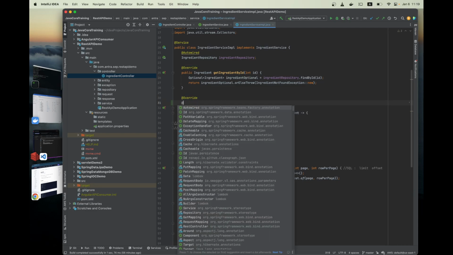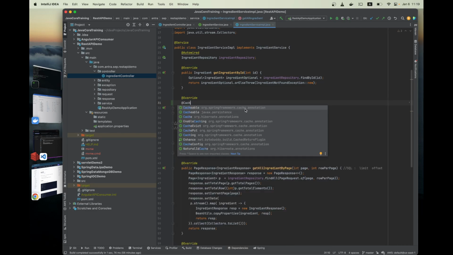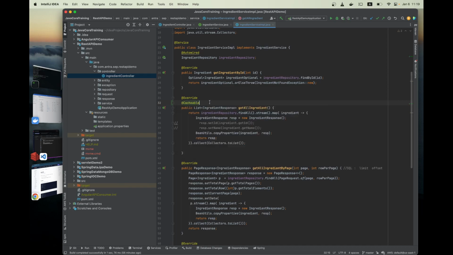The annotation is called Cacheable. In Spring Cache, this will automatically apply a cache around this method. So basically it's an AOP. After the method returns, it will save the returned value inside the cache, and the key will be the method name.